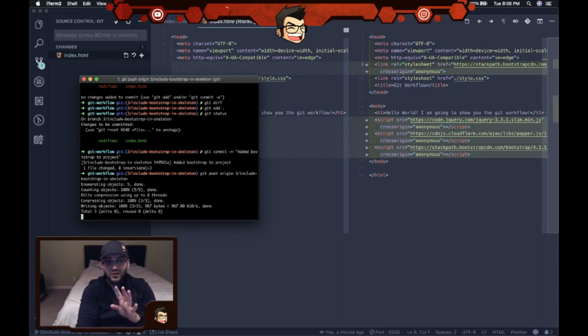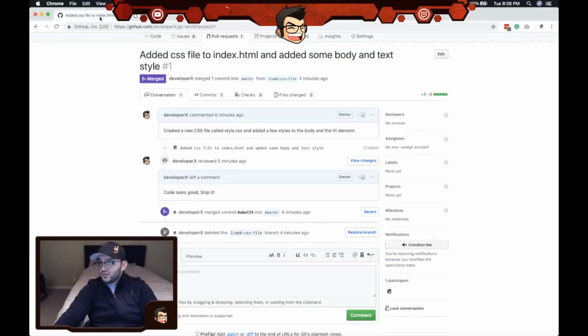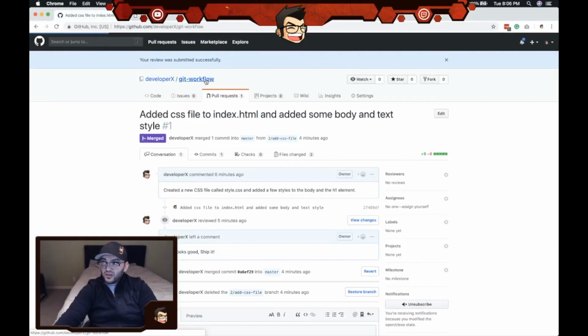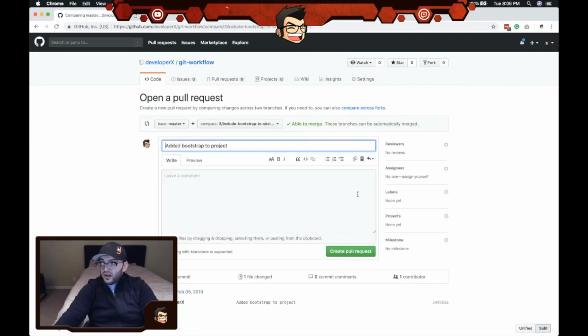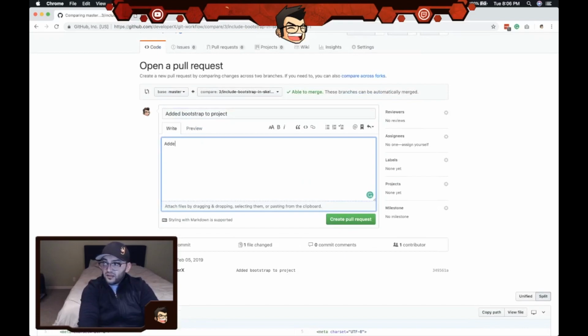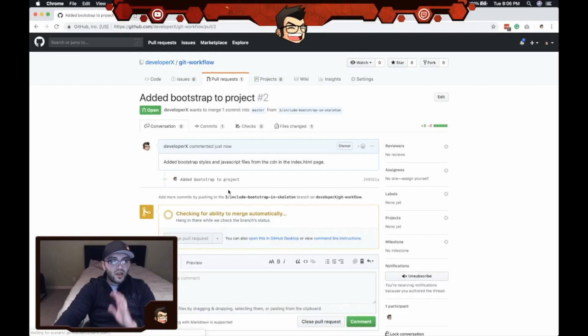Now, once I did this, I'm about to create a PR. So I'll go into GitHub and I'll go back to the home page, and you'll see GitHub automatically has this. So I'm going to do compare and pull request. I'm going to then say added bootstrap CDN or styles in JavaScript files from the CDN in the index.html page. Boom. Perfect. Quick review. Add that in, and now we did another pull request.